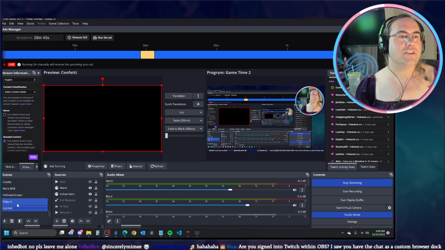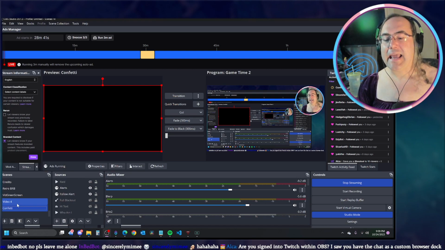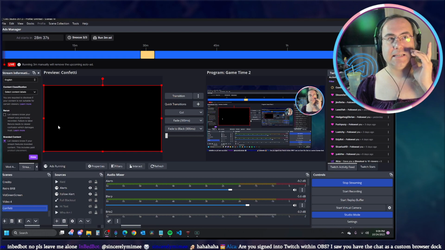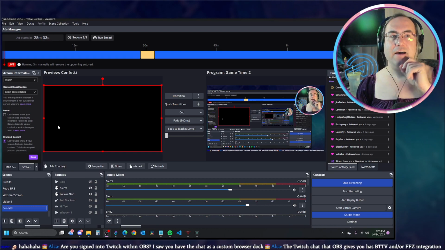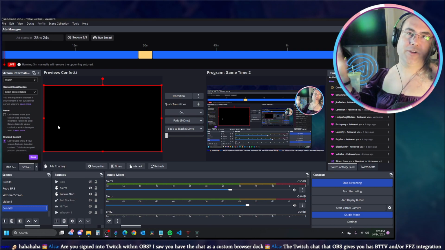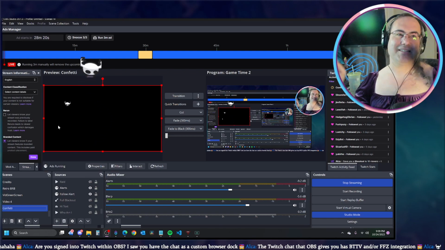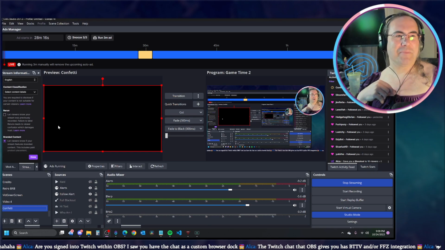Am I signed into Twitch with OBS? You saw that I have Twitch chat as a custom browser doc. I am signed into Twitch, and the chat that I'm actually using is the OBS integrated chat. I have the Twitch chat as a backup option for when things go wrong or when I want to have chat on multiple monitors because I have 5. So I have two different sets of chat that I can use for my own nefarious purposes.